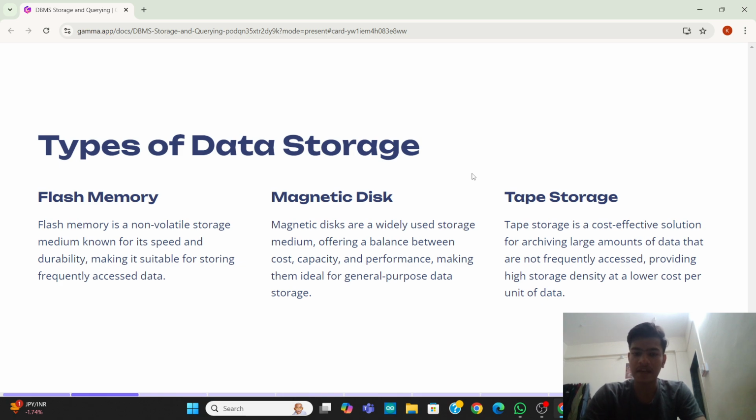Then second is magnetic disk. These are widely used storage media which offer a balance between cost, capacity, and performance. Now talking about tape storage, it is a cost-effective solution to archive large amounts of data that is not frequently accessed, which provides a high storage density at lower cost per unit of data.